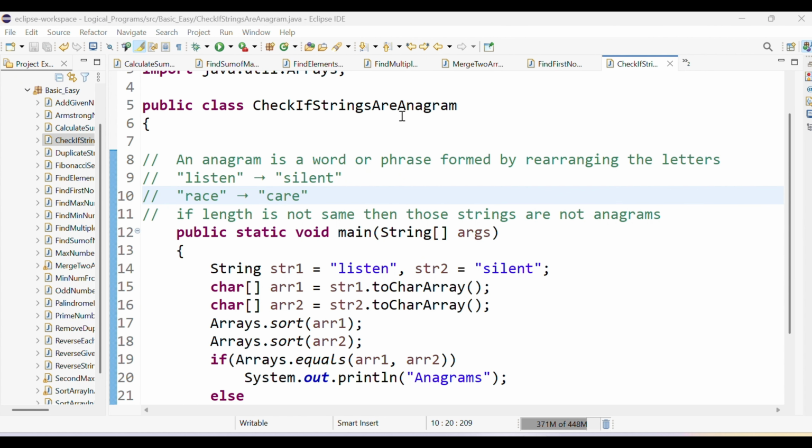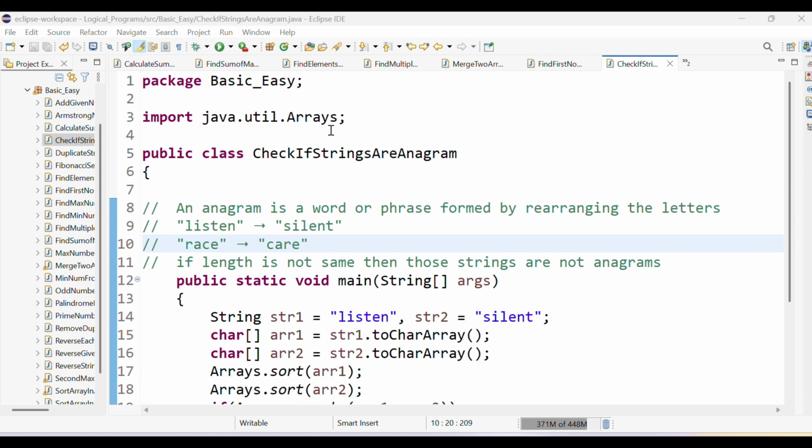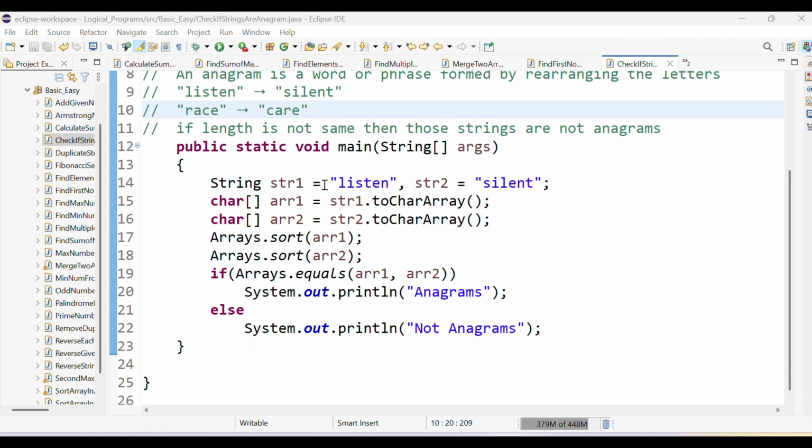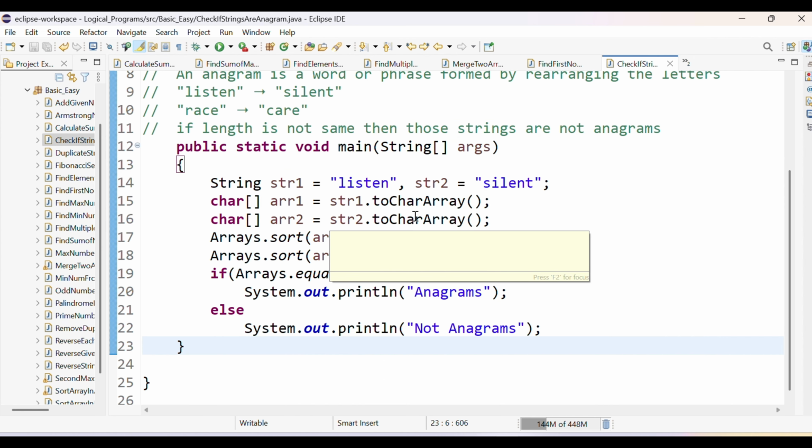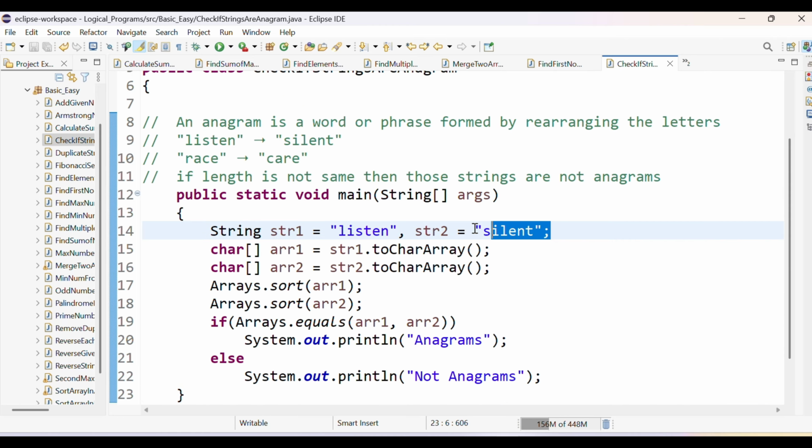We have to check whether the given strings are anagrams or not. So basically I'm using Java language. I have created one class, check if strings are anagram, and in this class we have one main method, and we are going to check the two strings str1 and str2 whether these are anagrams or not.